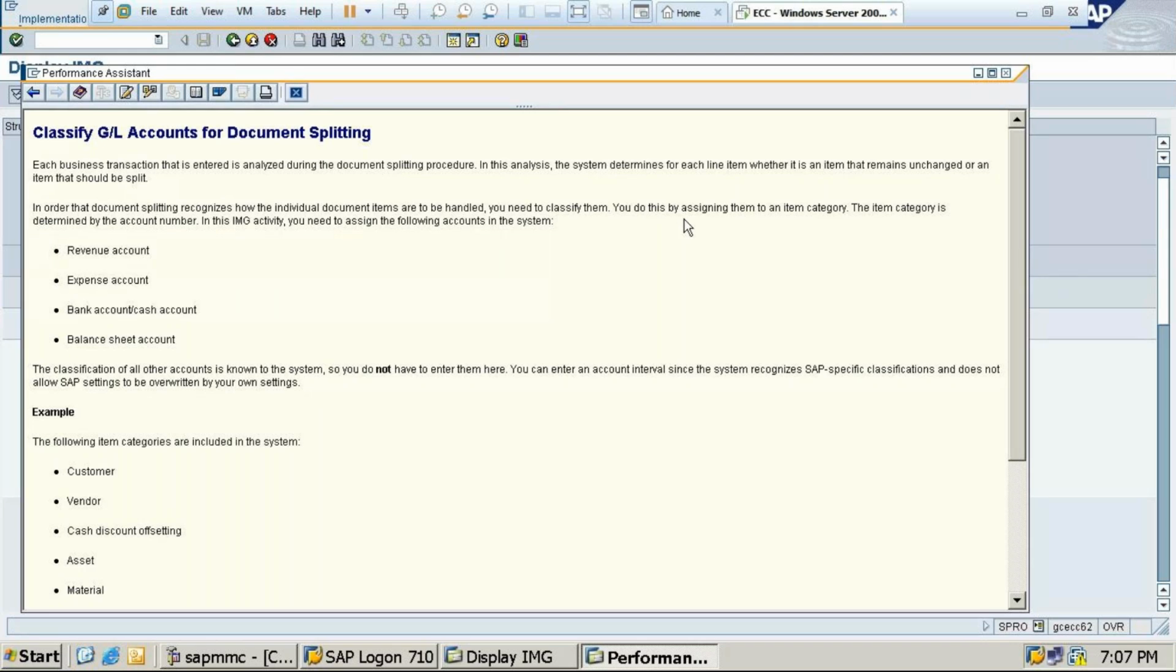Next, the system classifies all other accounts. For example, the SAP-specific classifications are customers, vendors, cash discount, offsetting, assets and material. These are the SAP-specific classifications. Clear, students? So that is the thing.